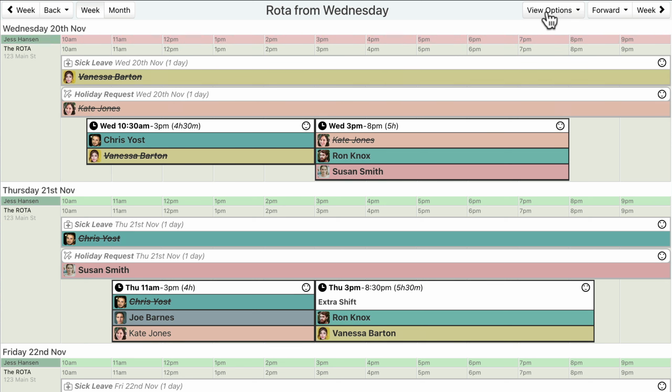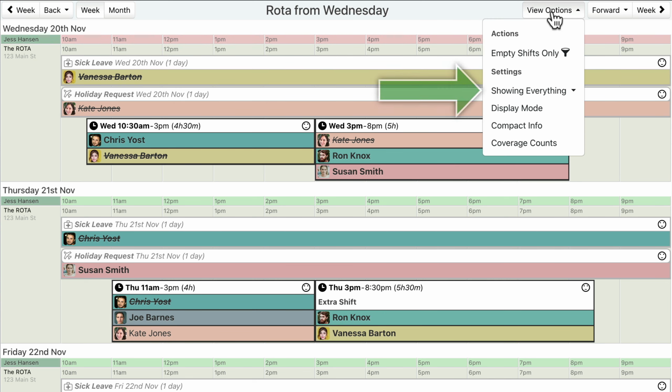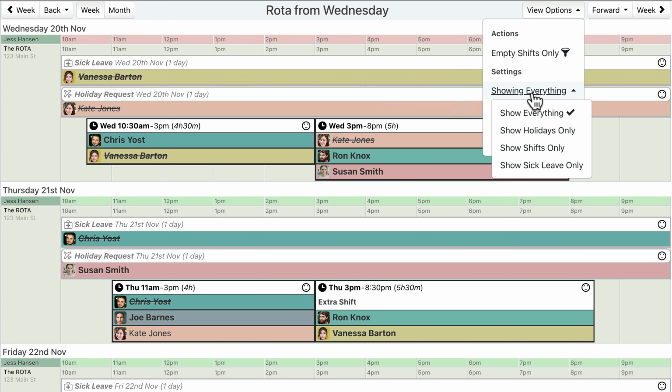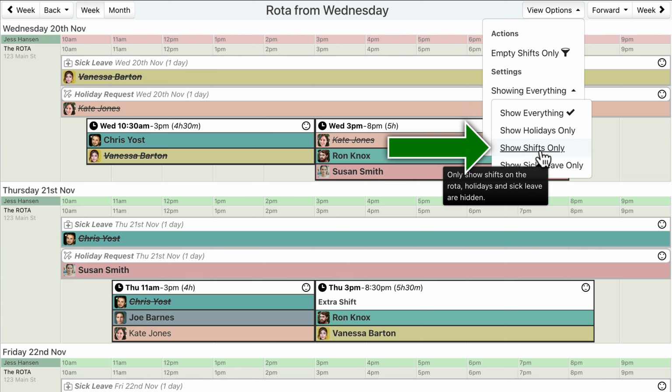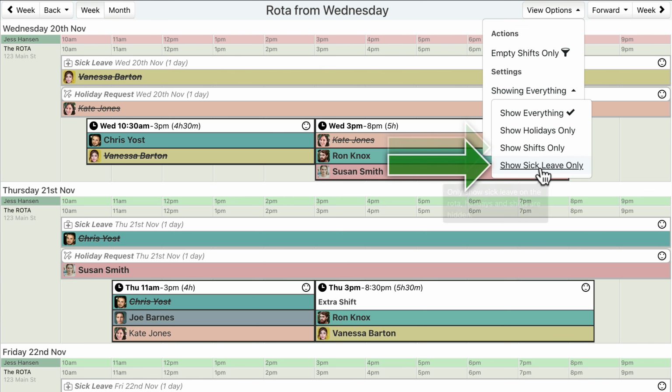The Rota normally shows a mixture of shifts, sick leave, and holidays. This can be changed by changing the Show Everything setting on the View Options menu. The Rota can be set to show holidays only, or the Rota can be set to show shifts only, or the Rota can be set to show sick leave only.